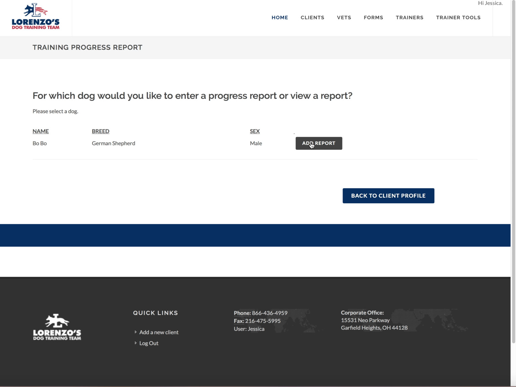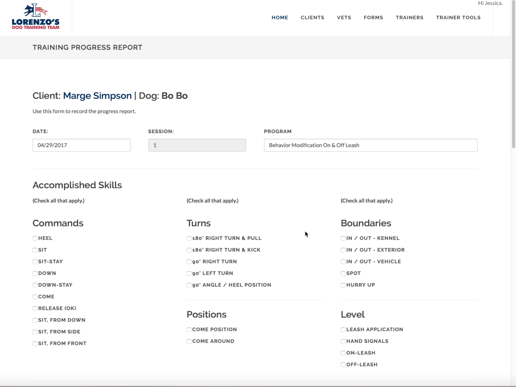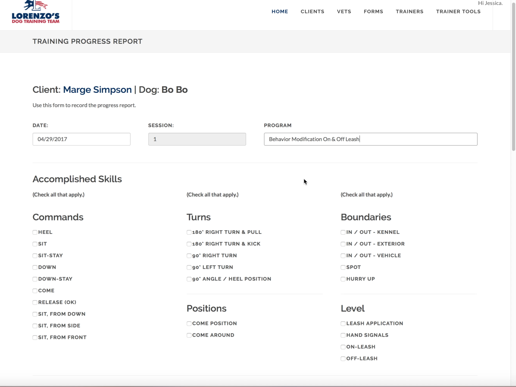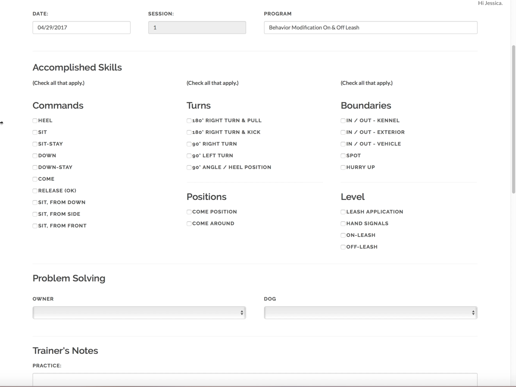So we're just going to go to add a report. And as you can see, it has the date. It autofills the current date, and it also autofills the session number. All right. Now the program is editable, just in case you are doing more than one program at a time or something. But the program is behavior modification on and off leash, so we'll leave that as is. We made it so it'll basically mimic your paper form. So you just use it the same way.